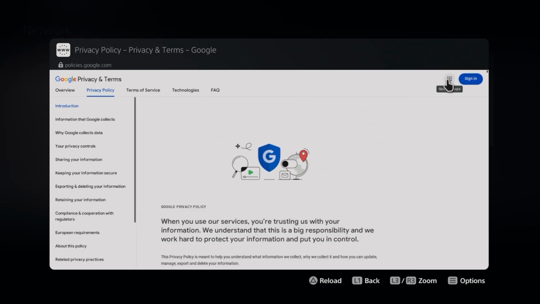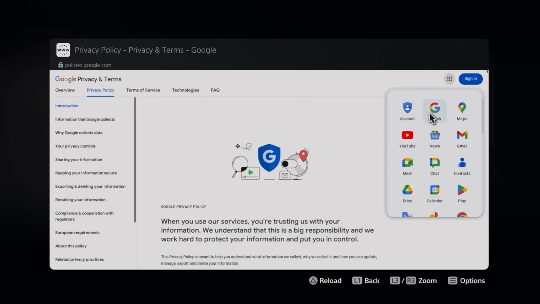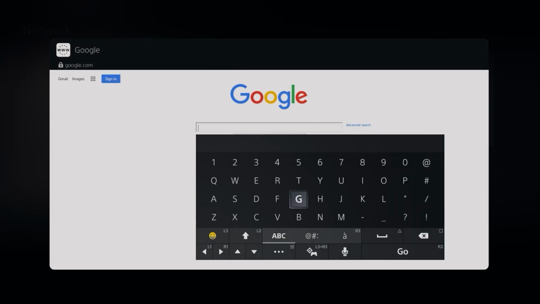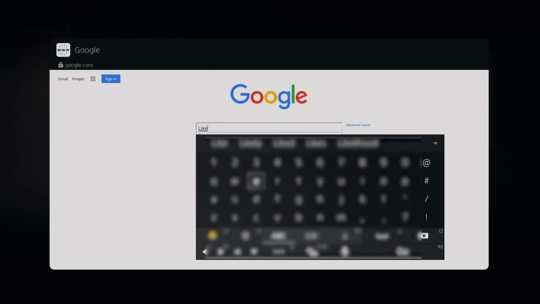And on the top right, you're going to see these little dots for Google Apps. And then you can just go to Google search like so. And then, yeah, from here, I can literally just type in anything I want. It opens up the keyboard. And then, yeah, I can literally just do anything I want and browse like normal.